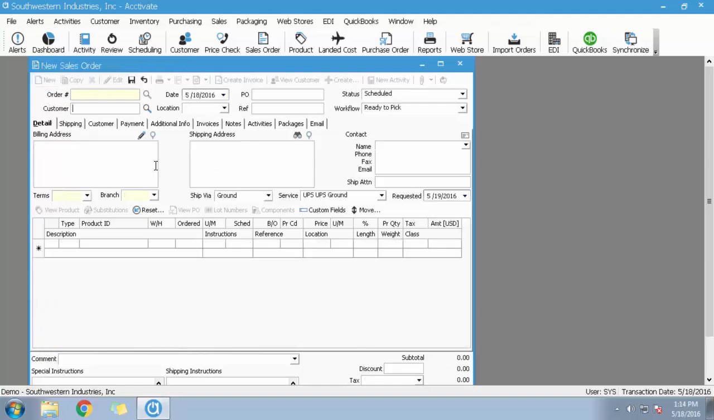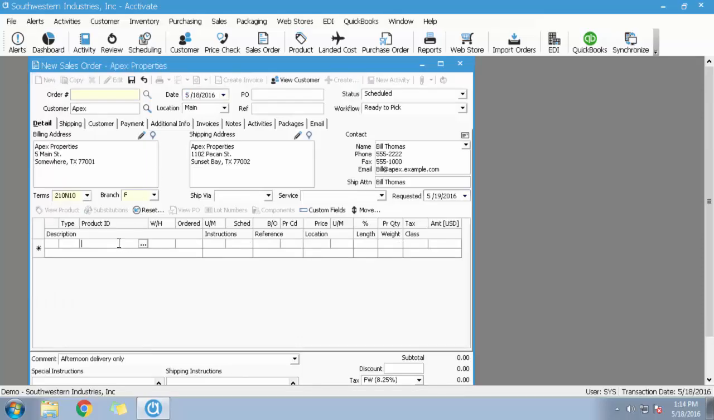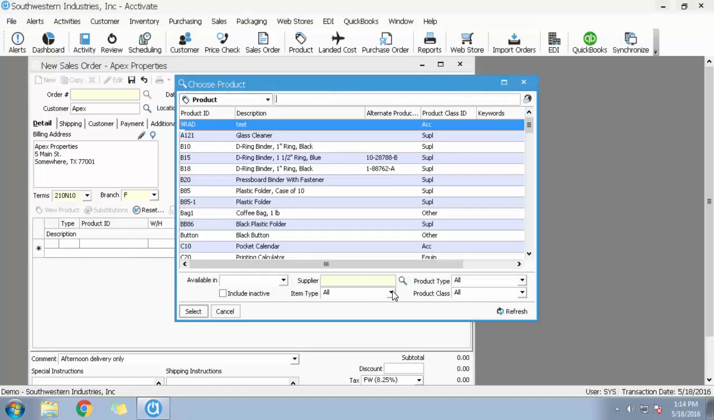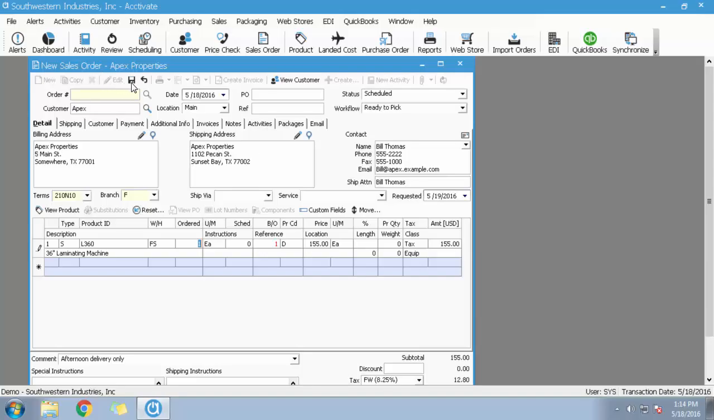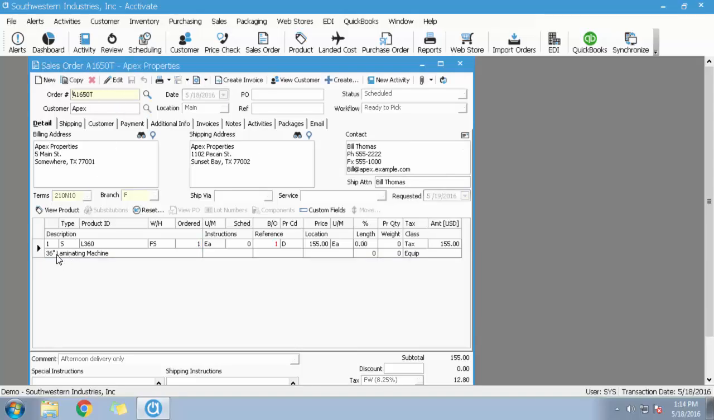So let's create a new sales order for Apex. And we'll add a special order only item. And we'll hit save. So you see the line type is S. Of course, if you're special ordering a product that you just keep in stock, you can toggle that line type to be S. And then let's create the special order PO.